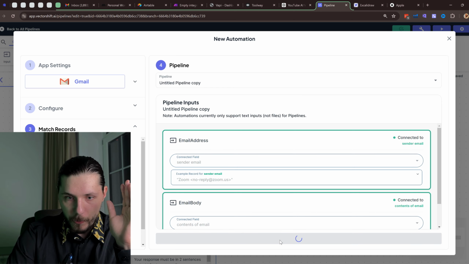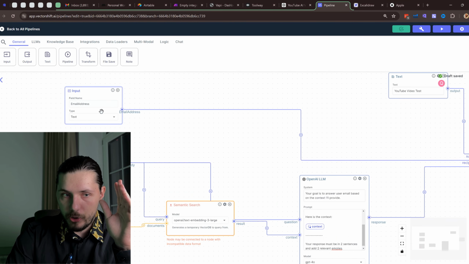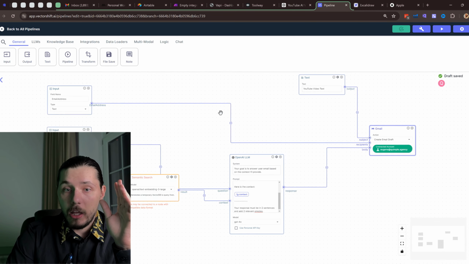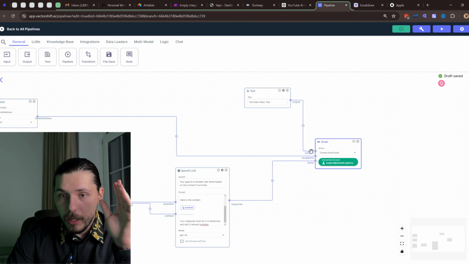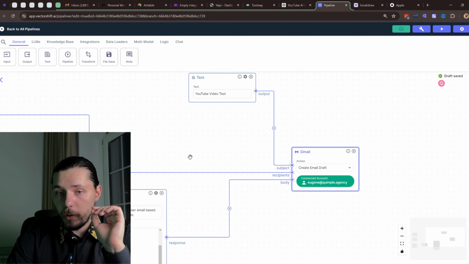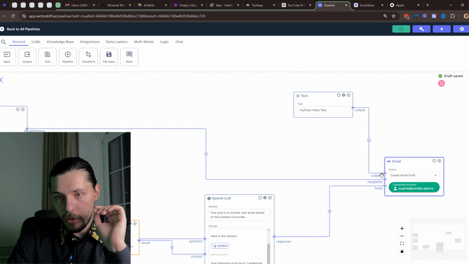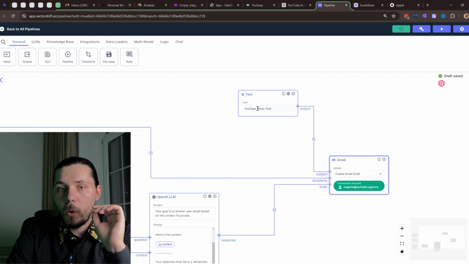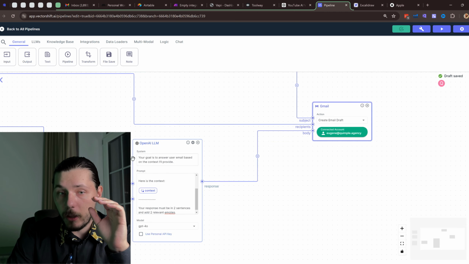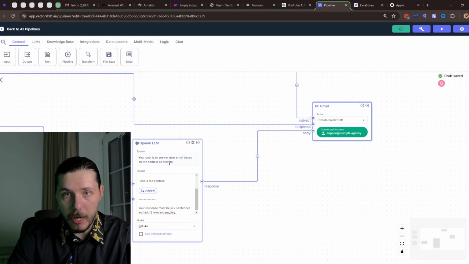Okay, you're with me? Let's save it. Here, Zoom and the content. Process everything and then reply back to Zoom, since it's a recipient, right? It's the sender, but here it's a recipient, with the subject and with the content from the LLM, from OpenAI.